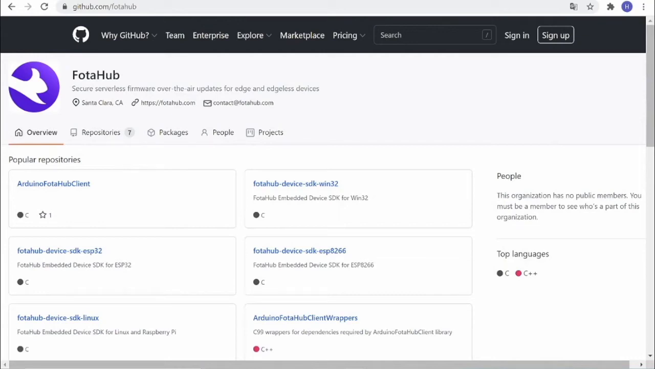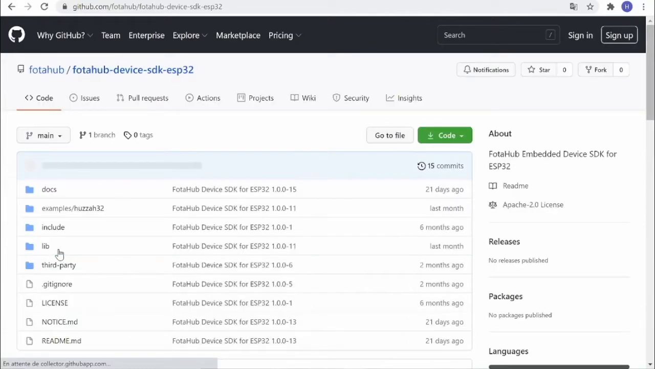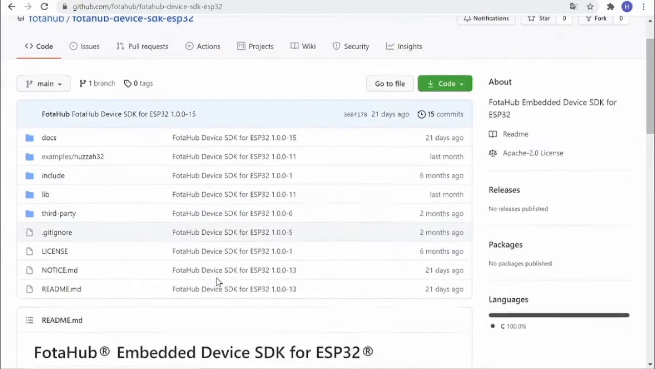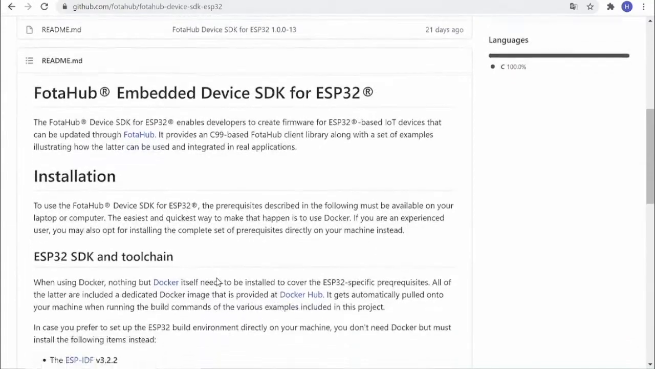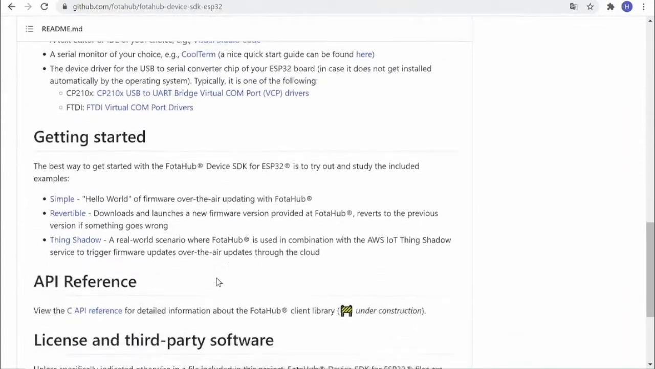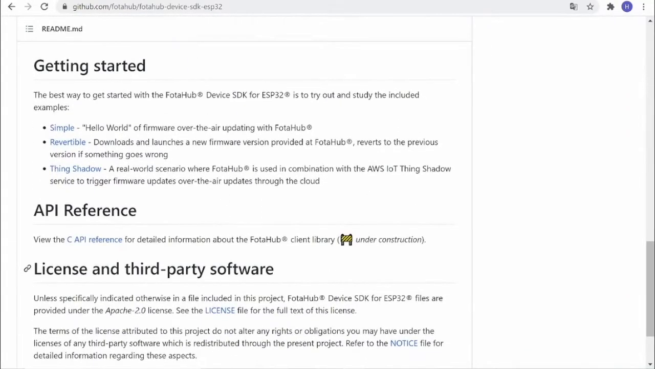In this video, we'll be running the Thing Shadow-driven photo update example from the Photohub Devices DK for ESP32. I highly recommend you start with the simple and revertible examples to gain more understanding into how to perform photo update of ESP32-based IoT devices. You can check my previous videos for guidelines on how to do it.